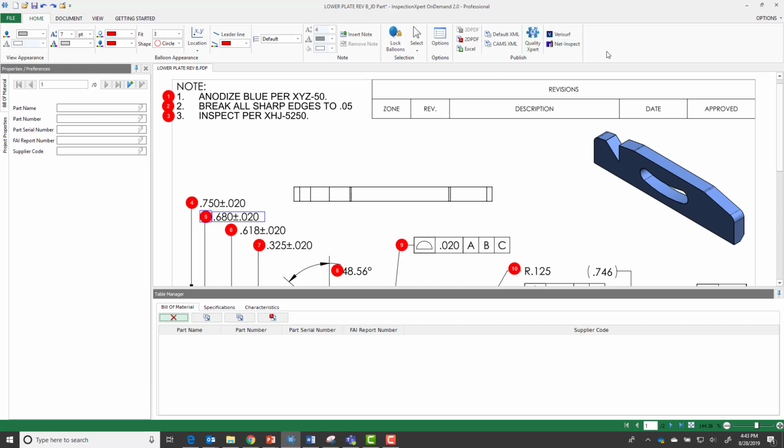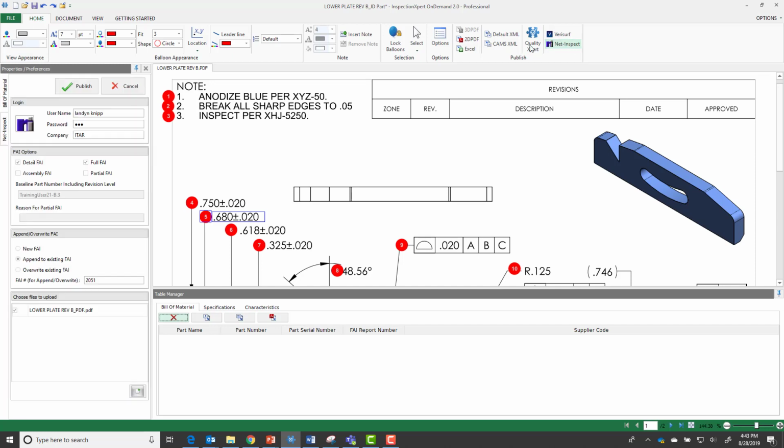Whenever I'm ready to publish this data to NetInspect, there's a Publish to NetInspect button in the Home ribbon. I put in my username, password, and company name. I can choose whether this is a detail and assembly, a full or a partial, and then I can choose to create a new FAI, append, or overwrite an FAI. Inspection Expert will automatically generate a PDF of the bubbled print, and I can leave that checked to upload it automatically to a NetInspect first article.